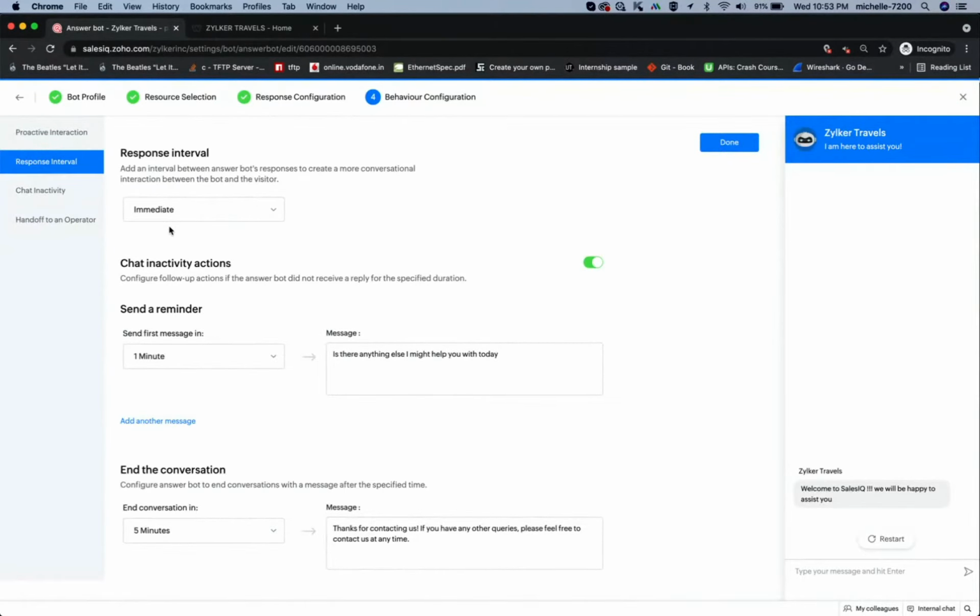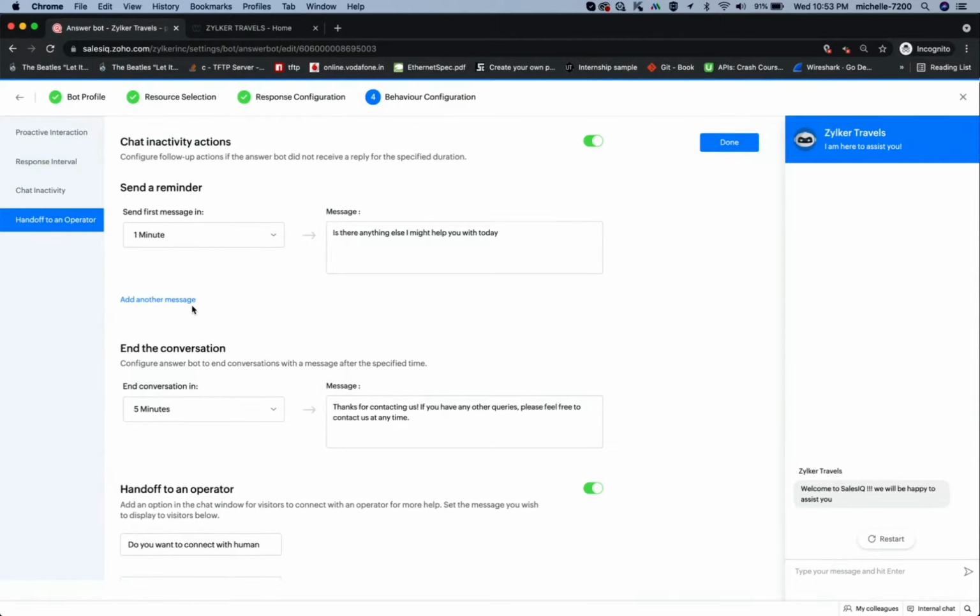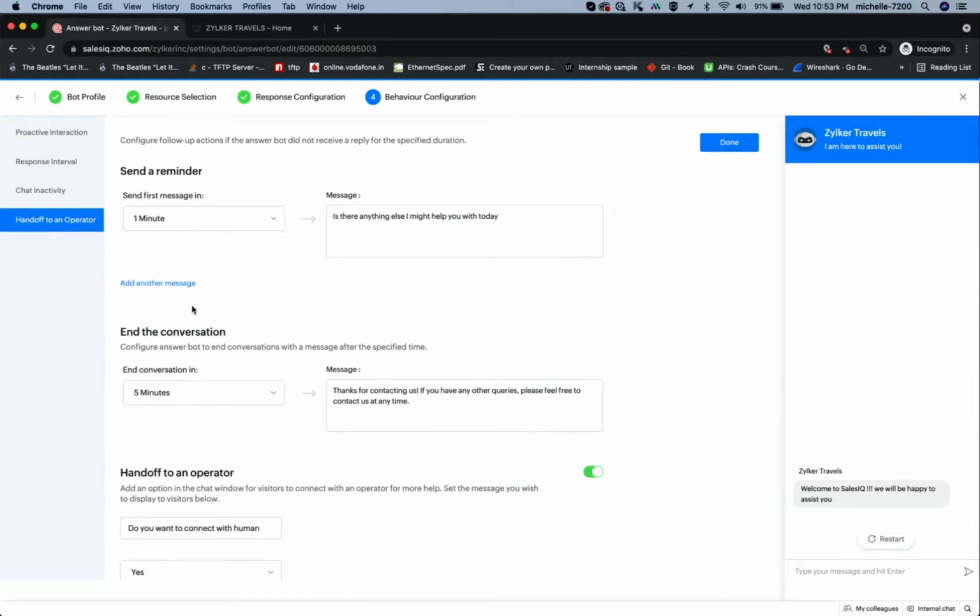And then we have chat inactivity actions. These are rules to notify the visitor that he or she has been idle on the website for a considerable amount of time during the chat. Based on the inactivity time set in this section, the bot can send out messages to the visitor and end the corresponding conversation. Here you set the time after which a warning message will be sent to the visitor saying that their chat will end soon because he or she has been idle. And you can add more than one message in this section by clicking on add another message.